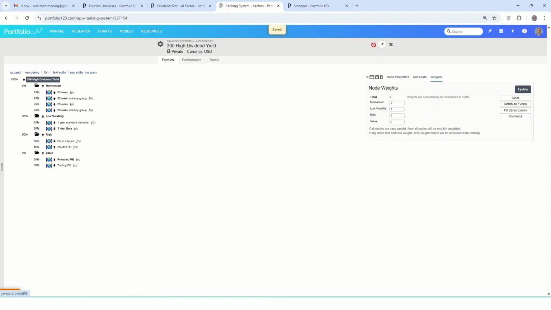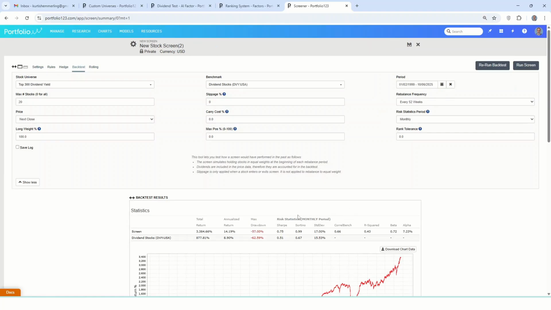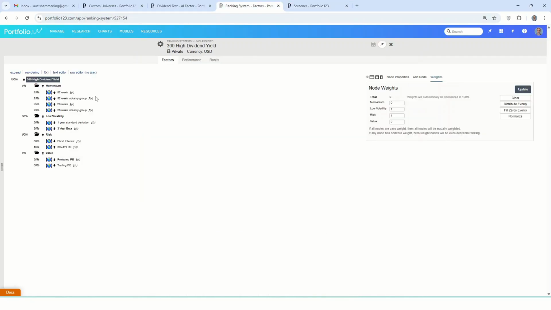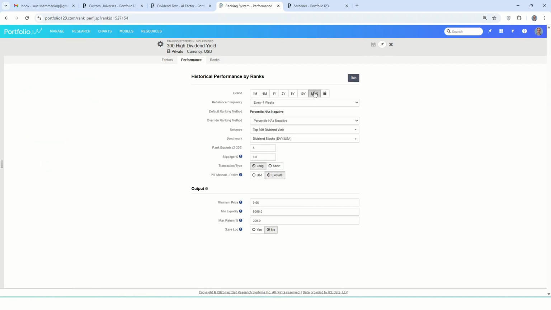Now I'm just going to stop the tutorial here because this is going to take a lot of time, but you should see the basic process for finding factors, researching them, and then testing them. But there's one more thing you can do. When you're in the ranking system, let's just run just the risk. Okay, now you're going to hit performance.